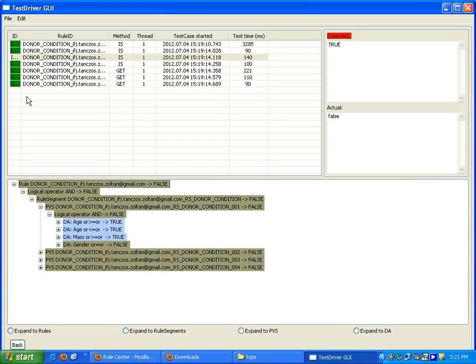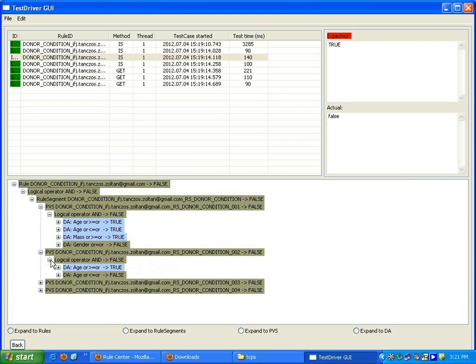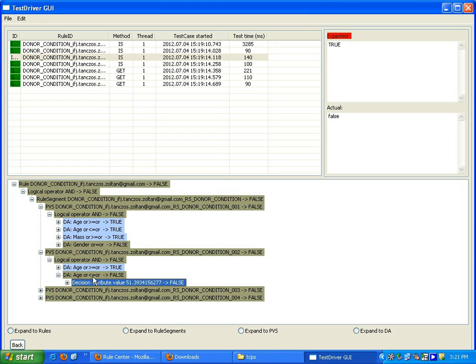In case of the second PVS we can see that the donor in the test case is more than 51 years old, compared to the limit of 50 years prescribed in the rule. We can also observe here that the further conditions of the PVS were not evaluated by the engine anymore, because the result of the logical AND operator cannot be other than false if one of the operands is false.